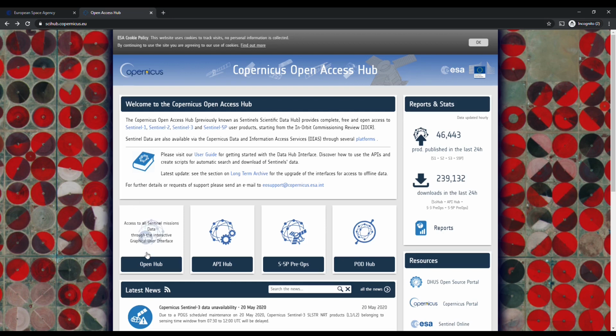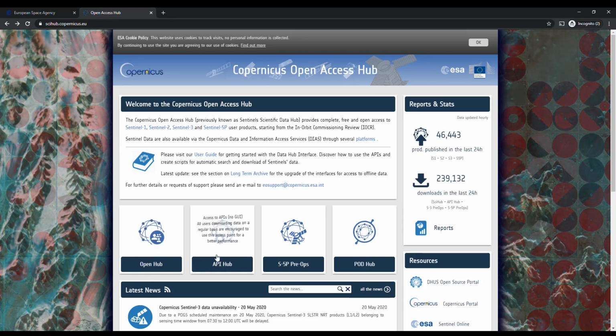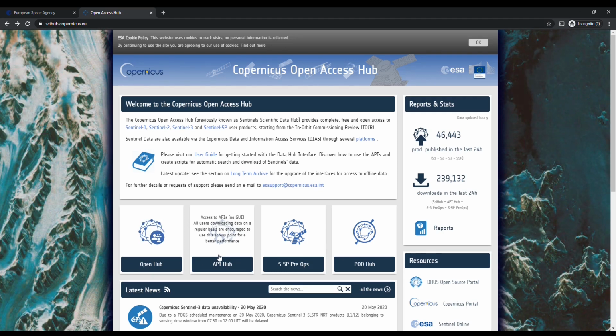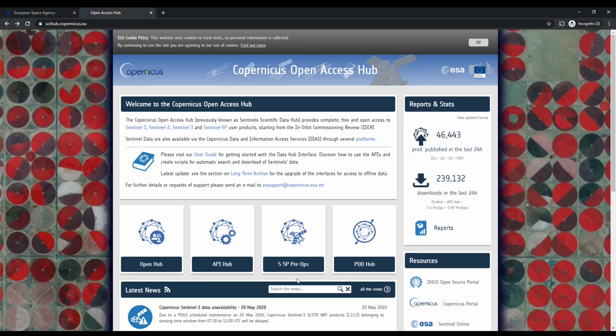We can access it by using the graphical user interface through the Open Hub option or an API to download data, or the pre-ops and pod hub to access specific Sentinel's missions. Because of our NO2 search, let's use the Sentinel-5P mission.